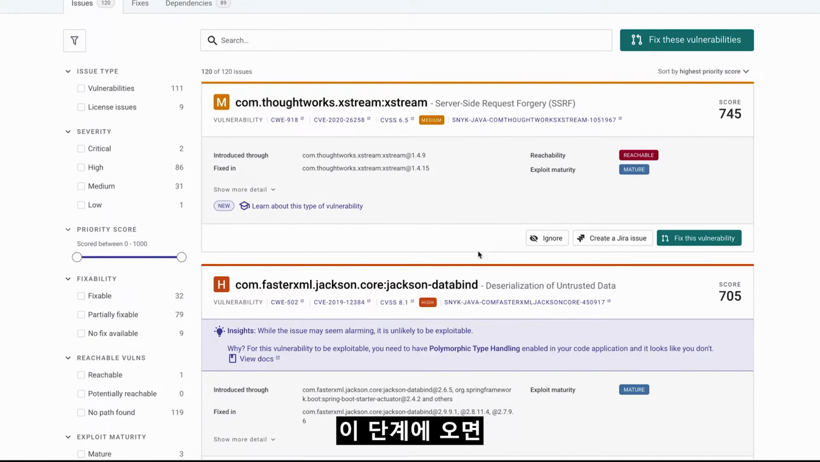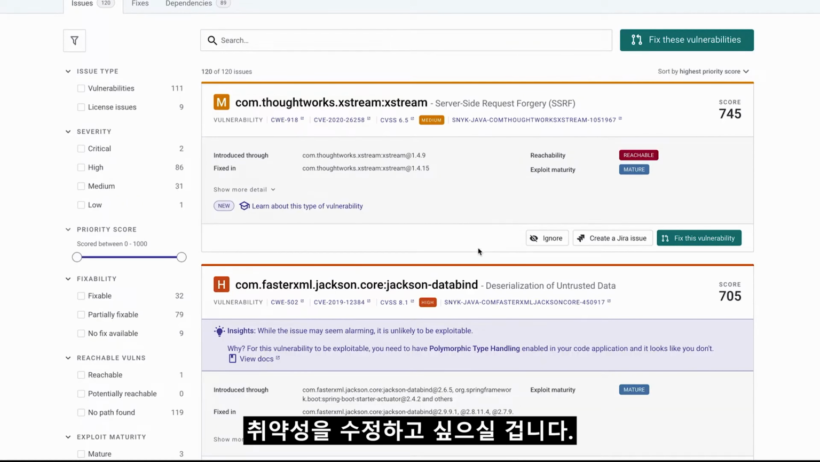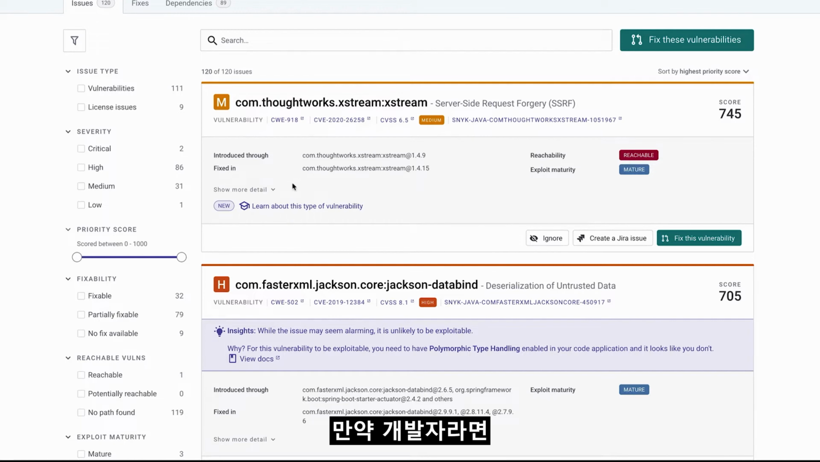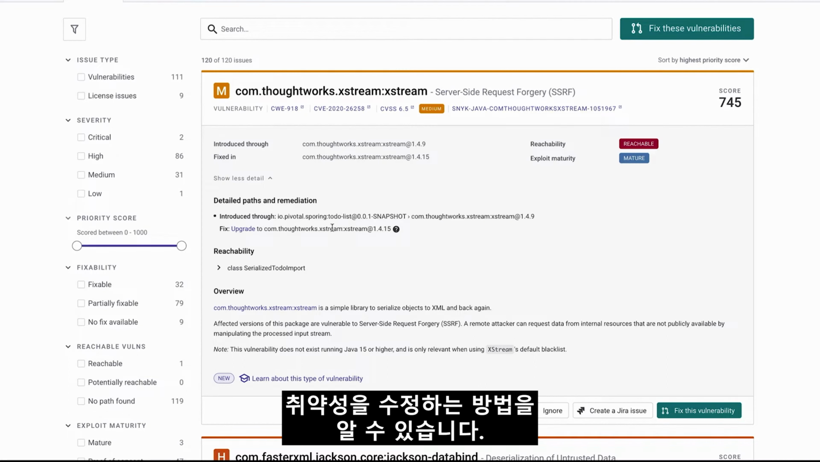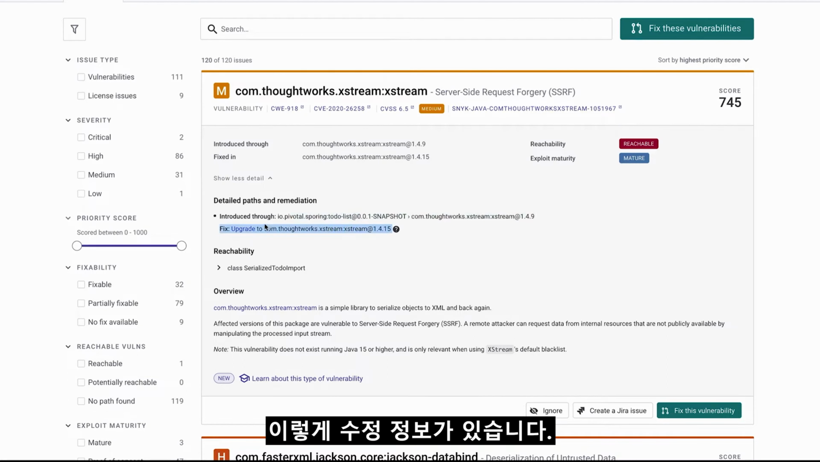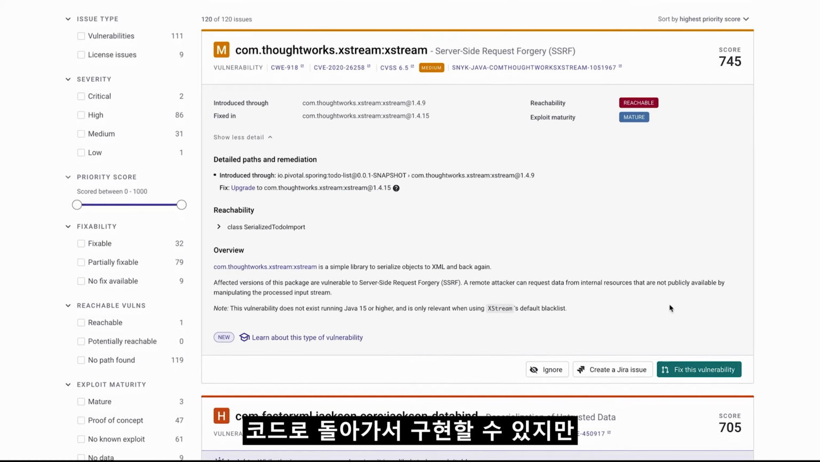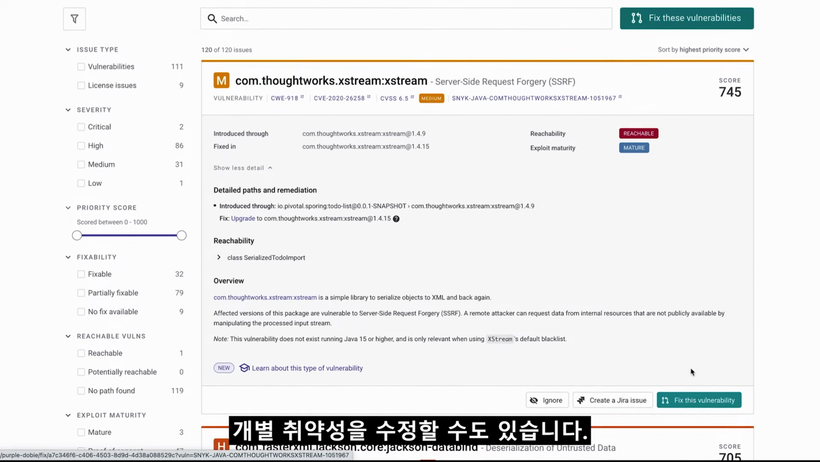Now, from here, you probably want to go about fixing vulnerabilities. And again, if you're a developer, you could look through the details here and we'll tell you how to fix these vulnerabilities. For instance, we've got the fix information here, and we saw the fix information in the IDE as well. I could go back to my code and implement that, but I can also just fix this individual vulnerability by clicking a button and open a pull request.